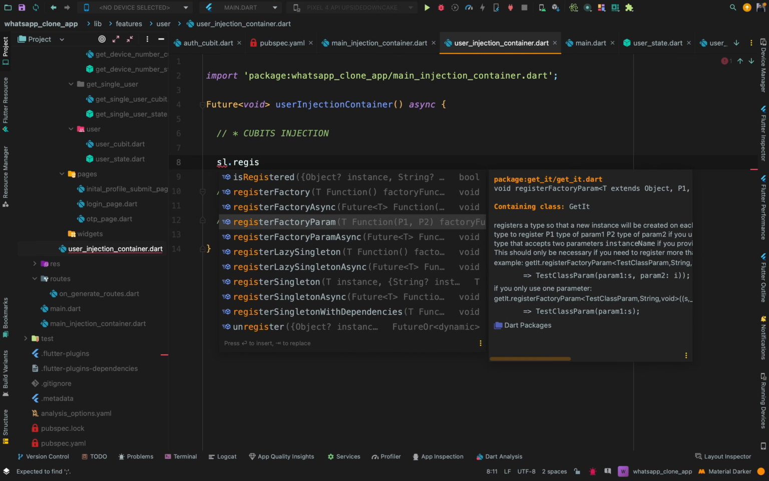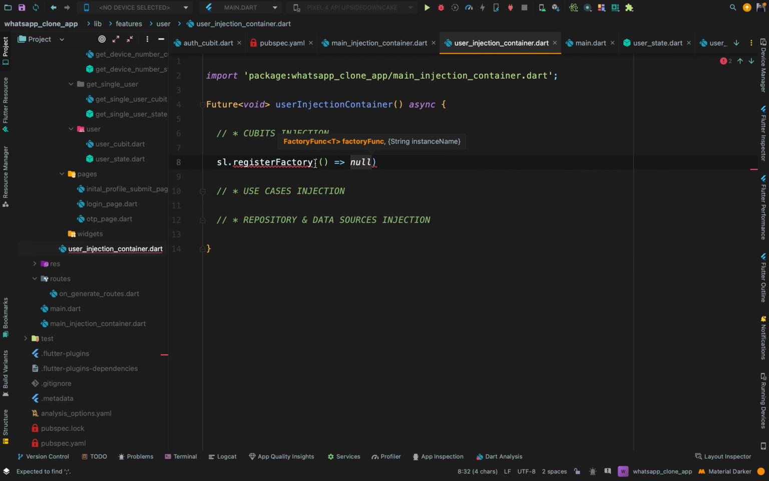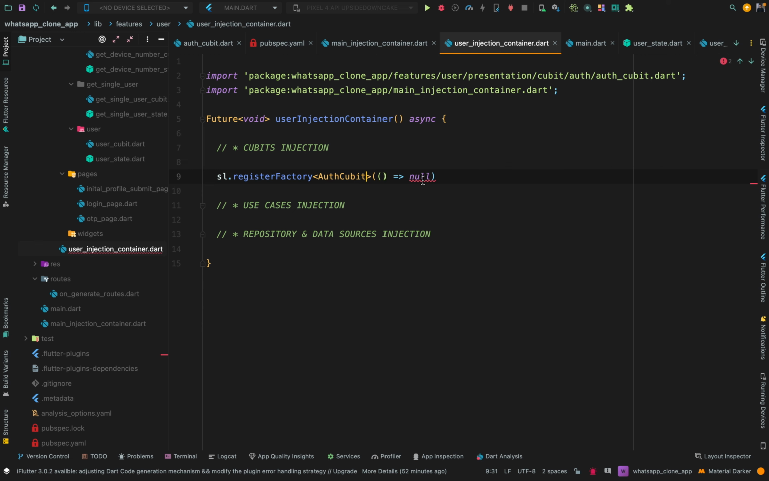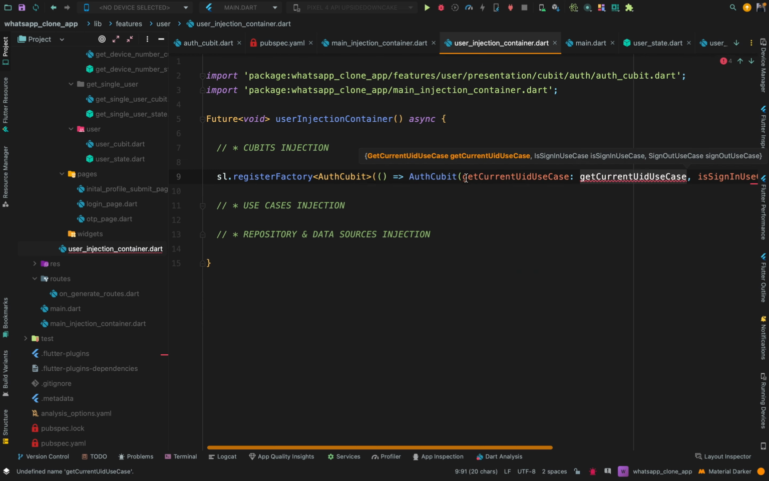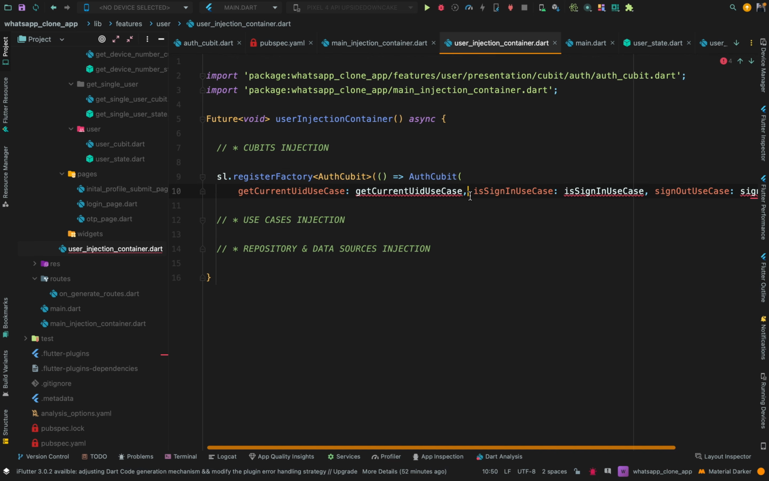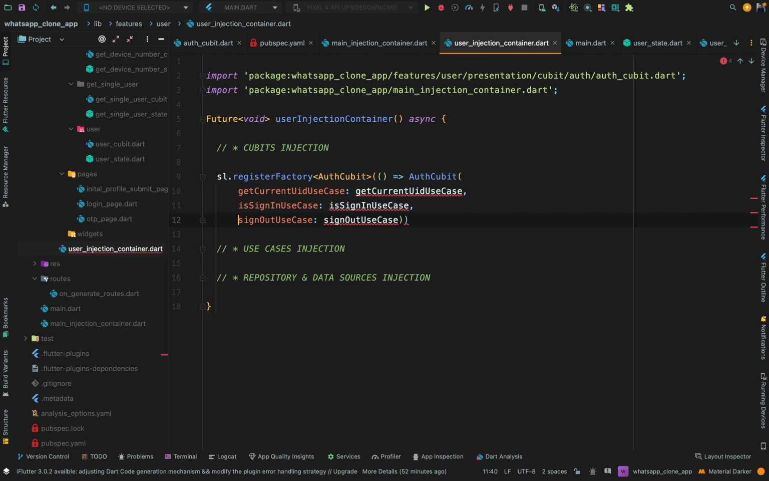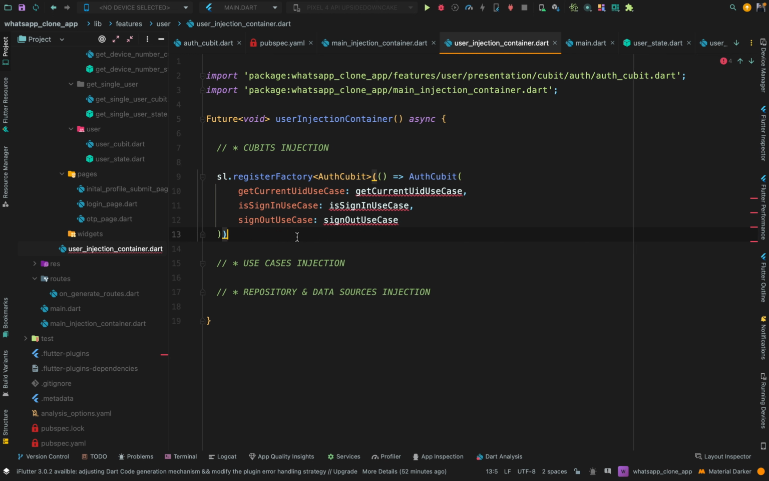Then from this sl we will register the factory and pass the type of the first cubit that we want to register, and we'll pass the auth cubit, and this is going to return the cubit instance of the auth cubit, which is depending upon 3 use cases. And here we will do it like this, put the semicolon in here, and for the use cases we will do sl.call, and also for this sl.call, and also for this sl.call.